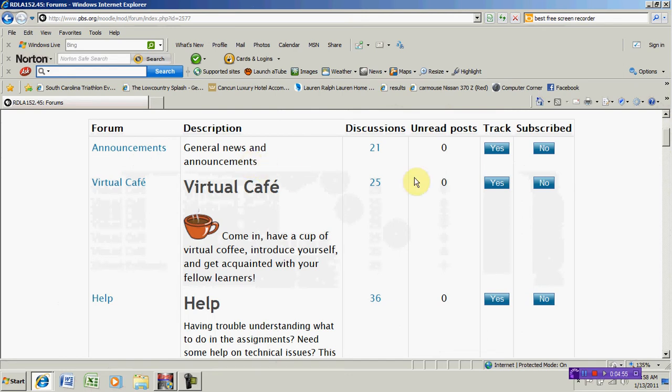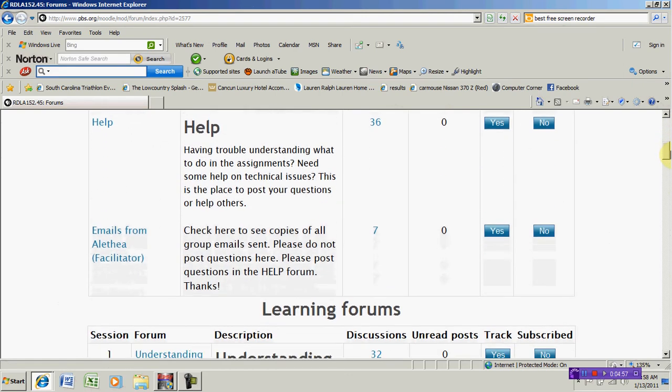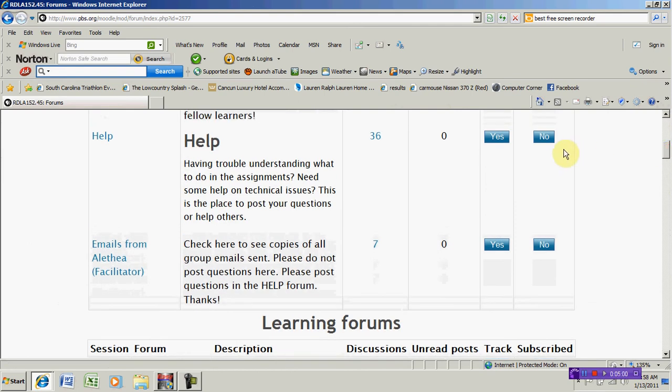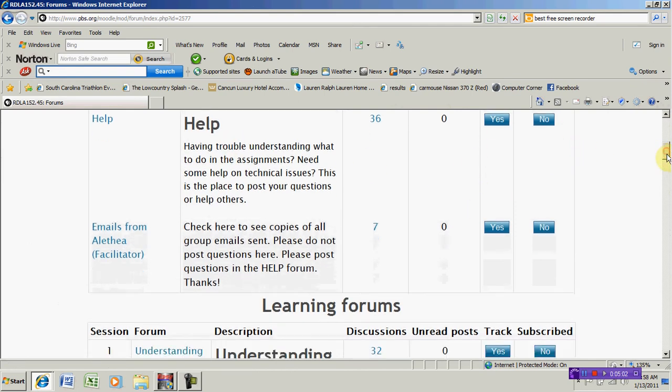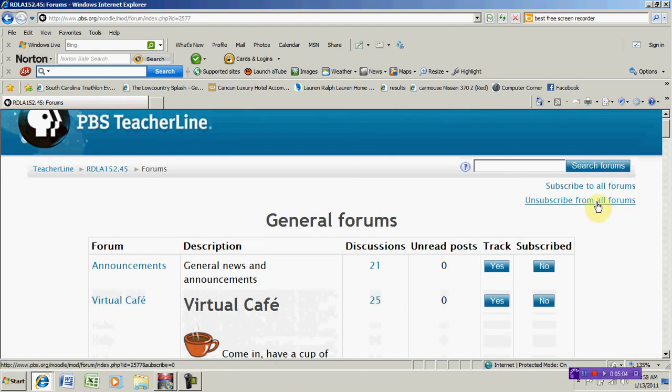and sending an email. However, some learners get a little annoyed if they've subscribed to the help forum and they keep getting everyone's questions and responses. So make sure you have unsubscribed from the forums you don't want to get emails from, and that you can show learners how to do that as well.